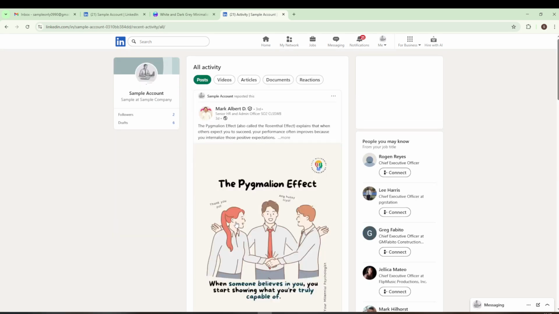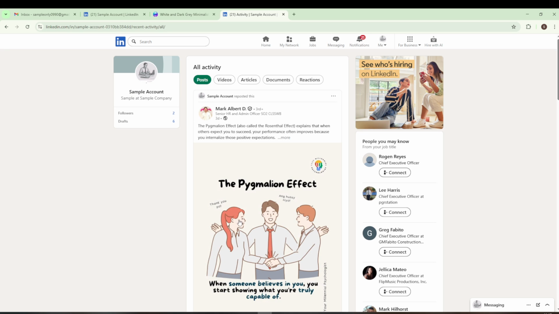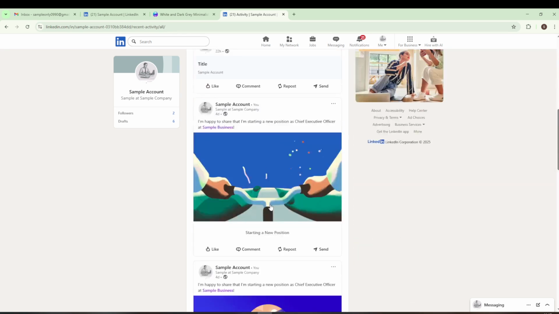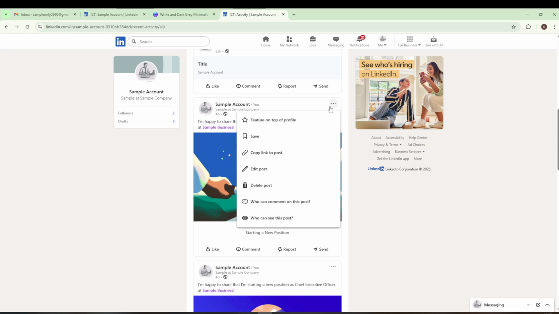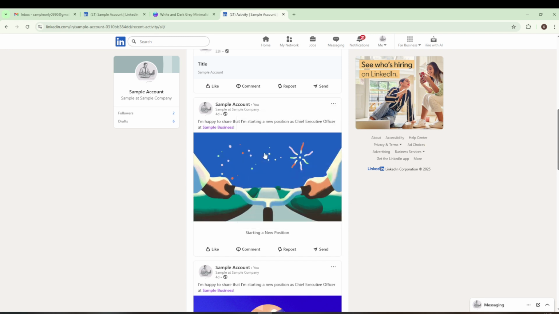Once you've located the post, look for the three dots icon at the top right of that post. This icon opens a small menu with actions related to the post. Click the three dots and select Copy Link to Post. You should see a brief confirmation that the link has been copied to your clipboard. That's it. The shareable link is now ready to paste anywhere.